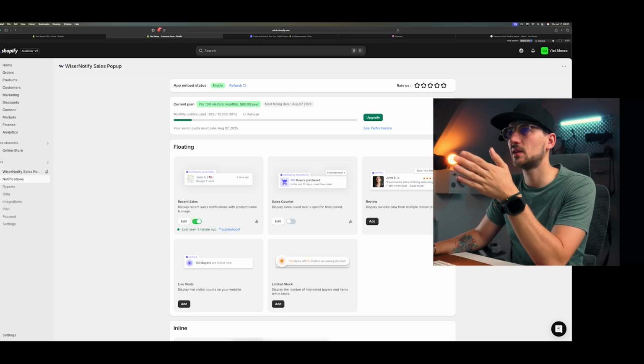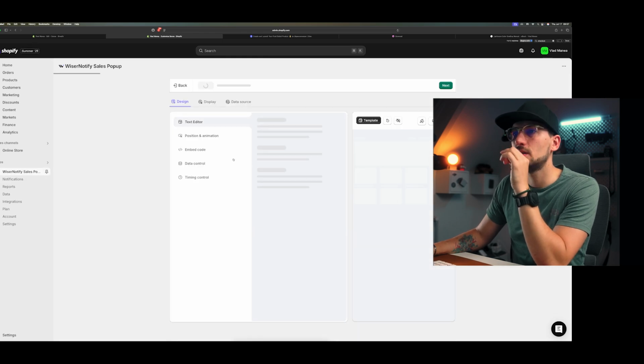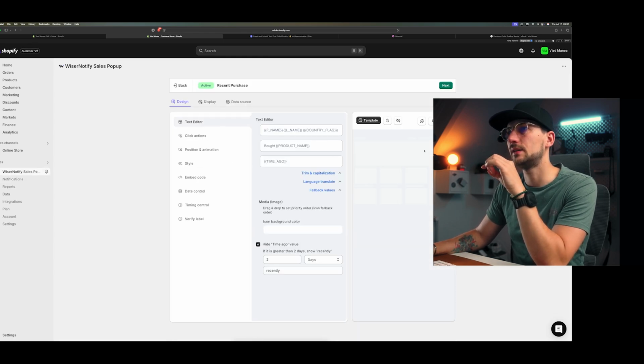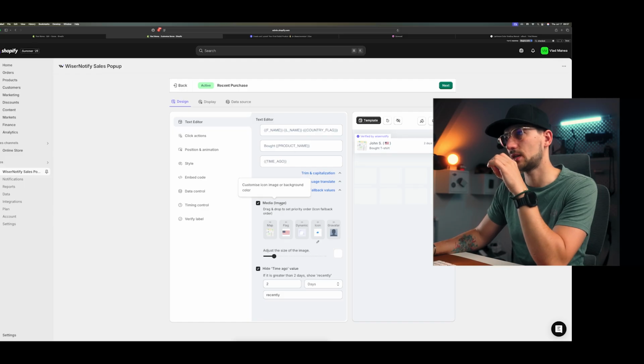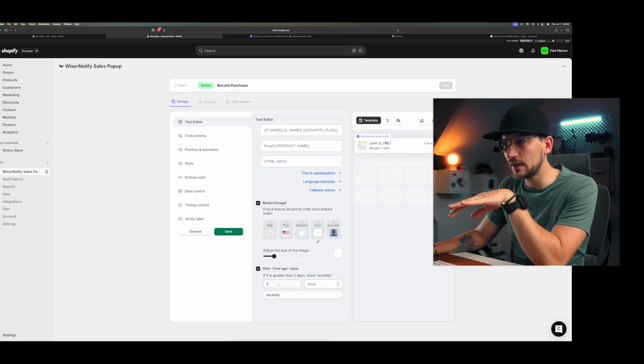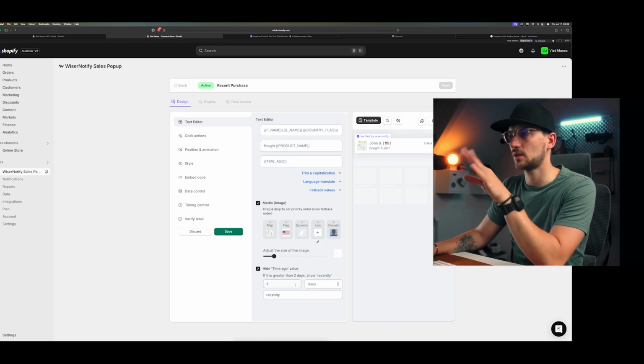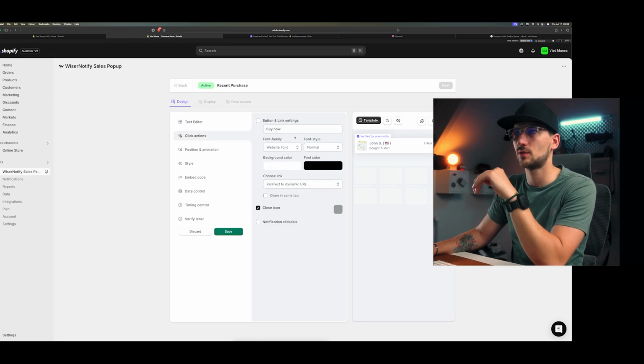I'm paying it monthly or something, but I could pay per year. Anyhow, you go here, you edit it, and then you have a text editor, and it shows you on the right side how you want it to look. You have if you want to show the media or not, like the map from where they are. How do you want the map to look? I have the hide time ago value if it's days, more than 2 days. So if they bought more than 2 days ago or 3 days ago, it'll show recently. Otherwise, it's just gonna be like 1 hour ago, 2 hours ago, or something like this.